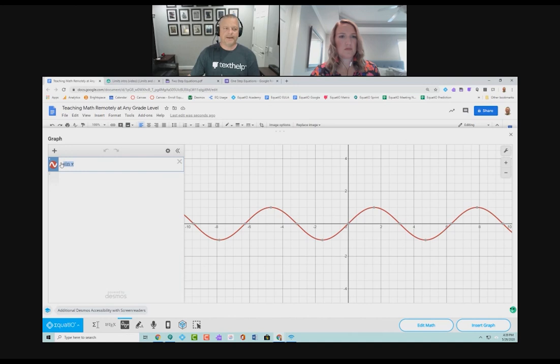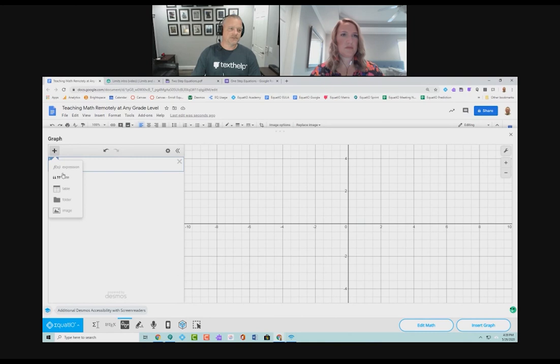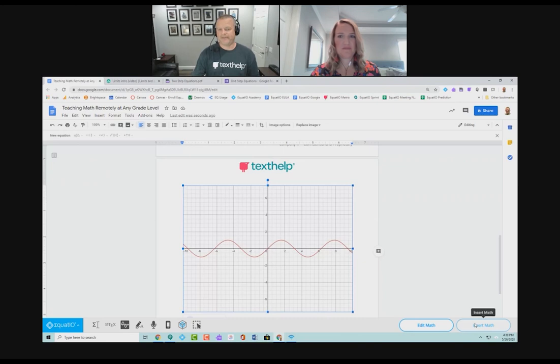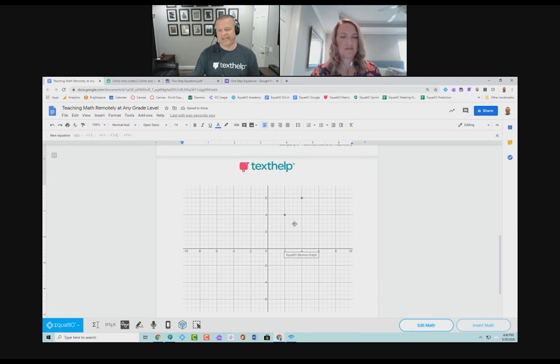And maybe I want to change my graph. I forgot my elementary folks. Let's give you an elementary example here. Maybe I'm plotting ordered pairs and I want to do 2, 4, 4, 6, 6, 8. And I go to insert this graph, watch how I can then see those ordered pairs on this plane. So real quick and nice functionality with our Desmos graph editor.